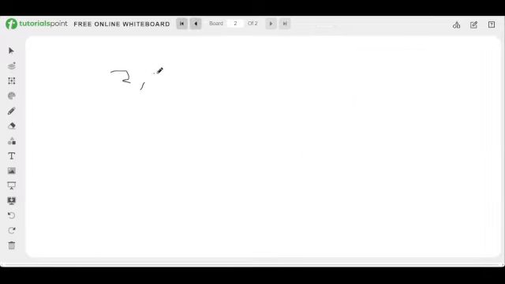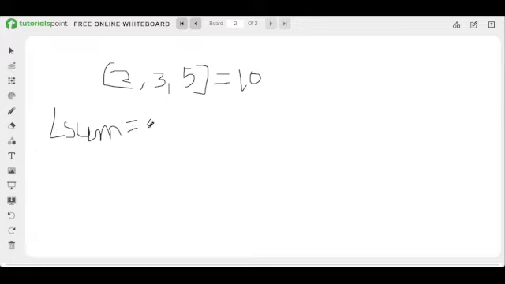So let's say we are having 2, 3 and 5. Firstly, we'll calculate the total sum for it. That sums up to be 10, because 2 plus 3 is 5, and 5 and 5 is 10. Then we'll have a left sum variable, let's call it lsum, that will be initialized with 0. We'll be using the prefix sum approach. Left sum is equal to 0.